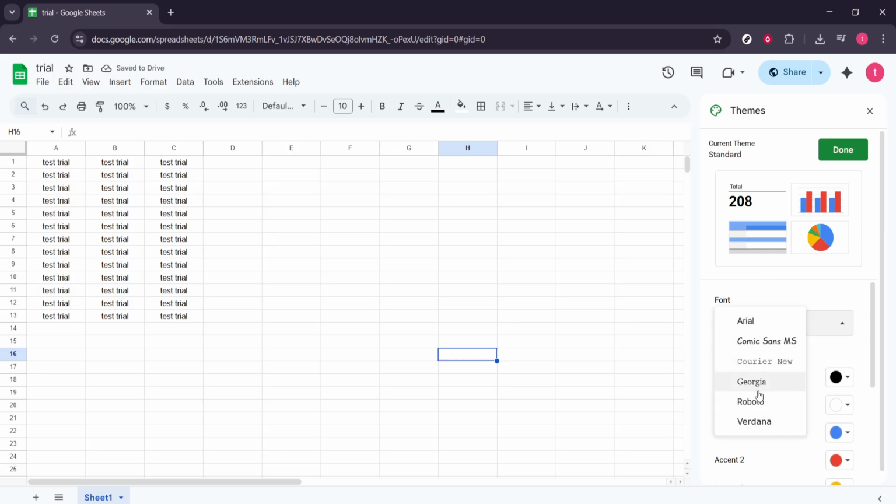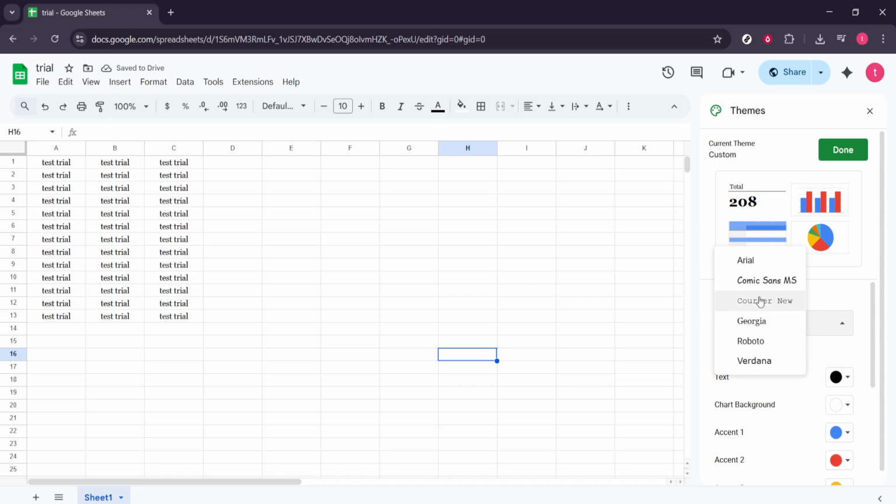Sans serif options are often great for dashboards, while serif fonts can work well for reports. If you don't see your favorite, remember that Google Sheets supports a wide range of fonts. Just ensure you're choosing one that's accessible and easy to read for collaborators.